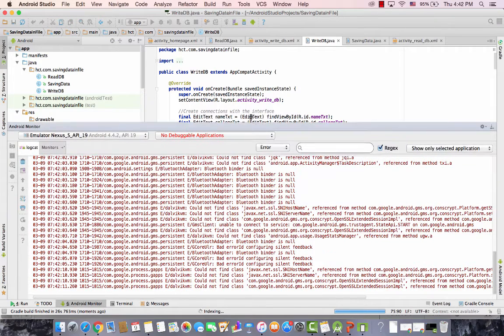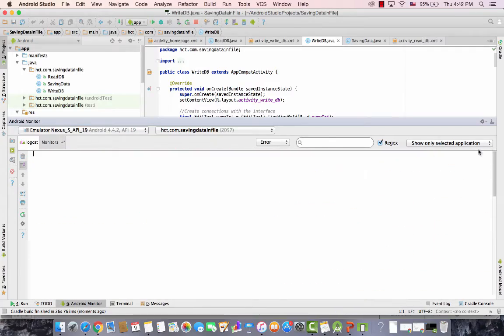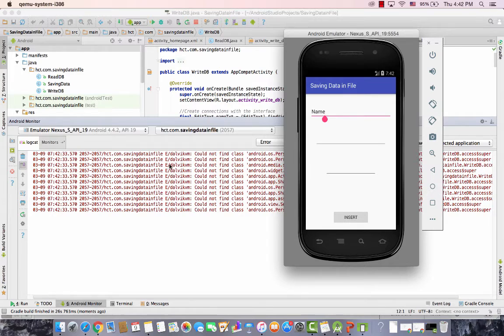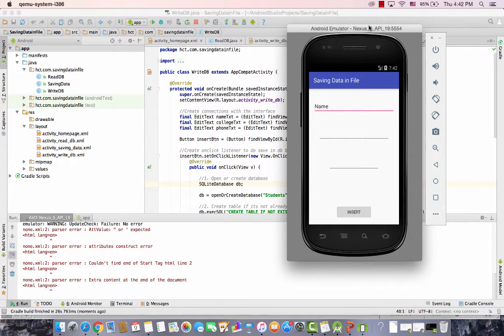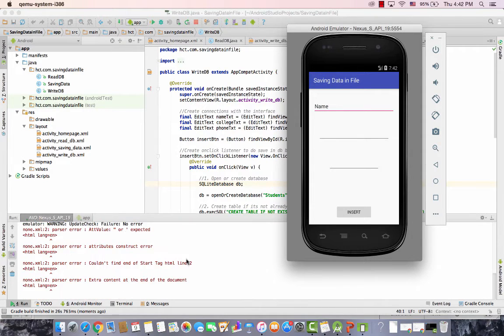Some of these are errors from my Android platform, and some are errors from my application. Now it has started and there's no error once the application has started. So I need to go to the insert page. It says some of the images are not found, so you don't have to worry too much about that. Some tags are not found. I'm not sure which tags. Okay, I'm going to clear that.